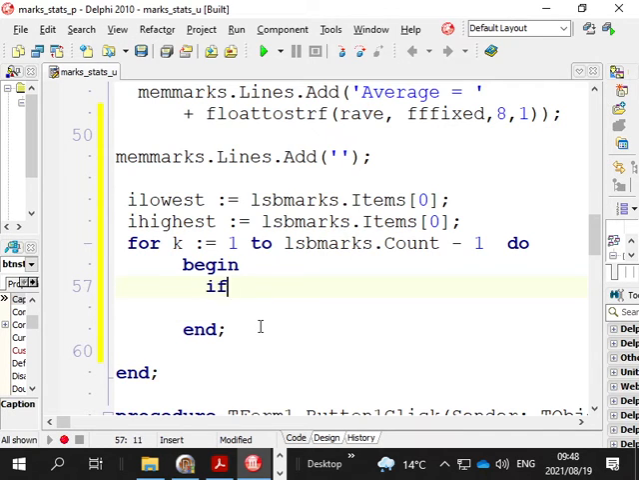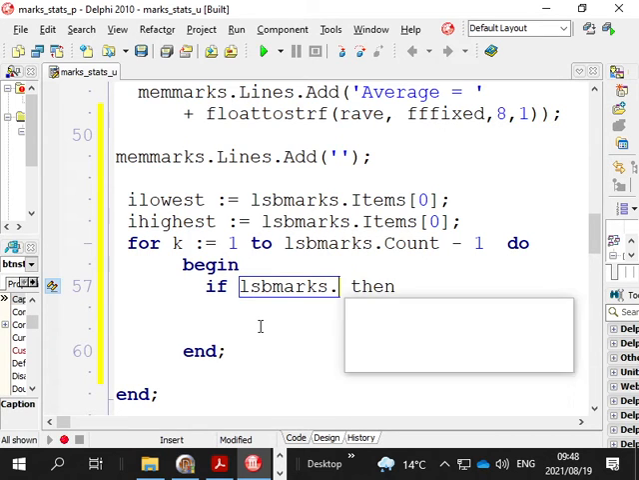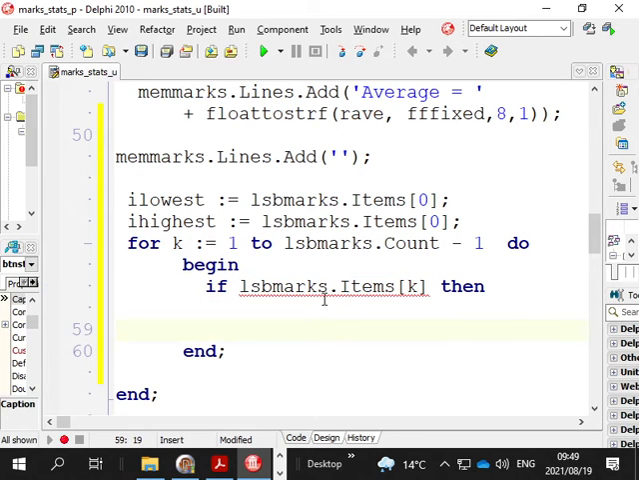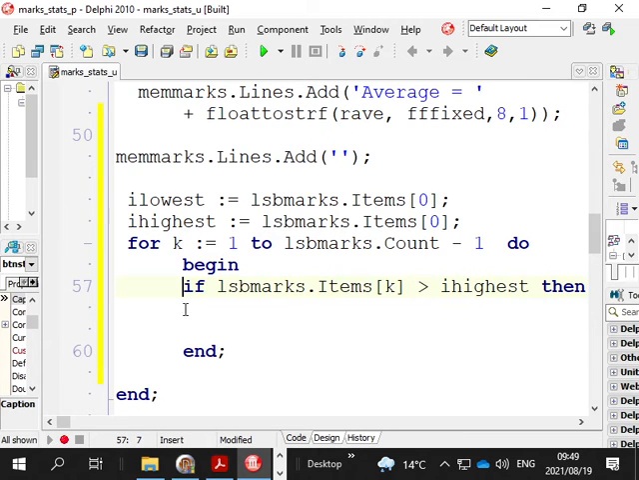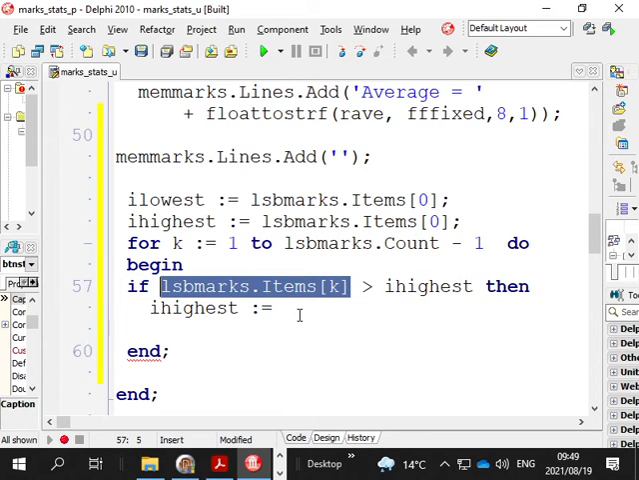We're going to say if LSB marks dot items square brackets K. It's always a trick. How do we refer to this item in the list box? K is going to go from 1 to 6 in this case. If that is greater than our highest, then we have a new our highest. That our highest will be equal to that actual item.